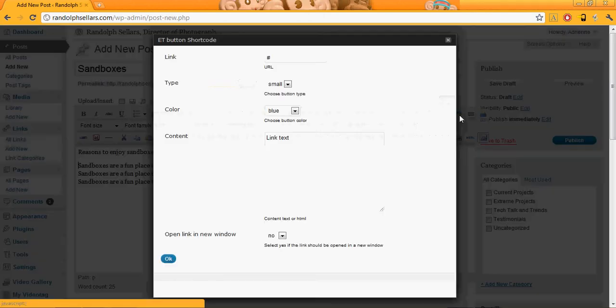This one is a button, which is kind of cool. You can have it link to somewhere specifically on your page if you had any anchors, or you can have it linked to an external URL. Whichever you want. You can pick whether it's a small, big, or even smaller type of button, and then what color scheme you're using, and then you write what's actually on the button itself.